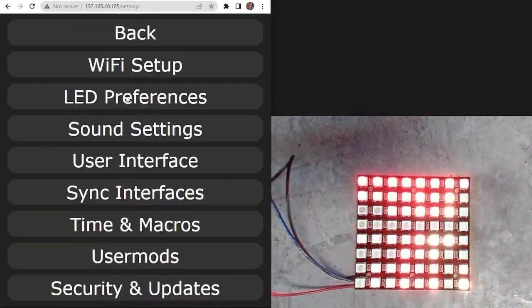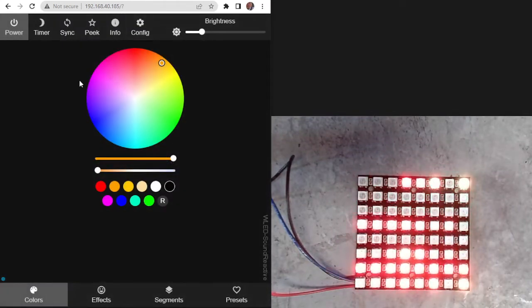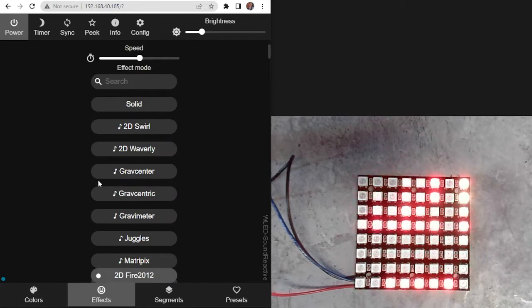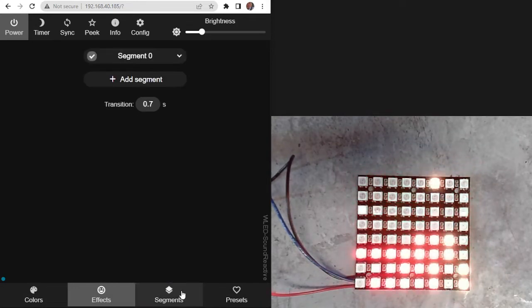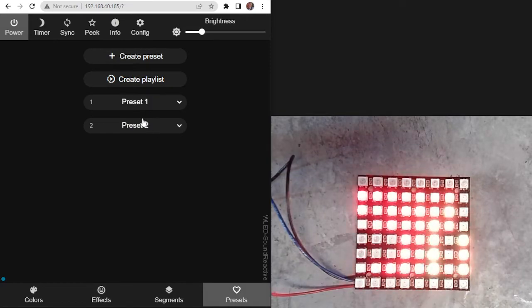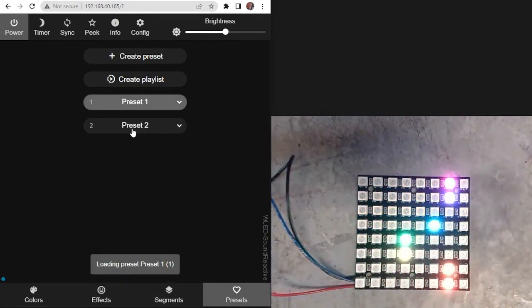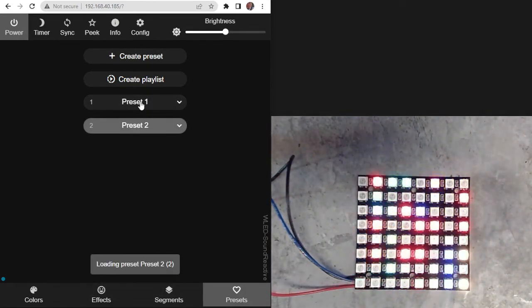So basically, you're going to be hanging out over here in the colors, the effects, and segments. You don't really need to mess with that. If I had, like, multiple panels, I could play with segments. And then, once you save them, you can go between the ones you like. Anyways, have fun with it.